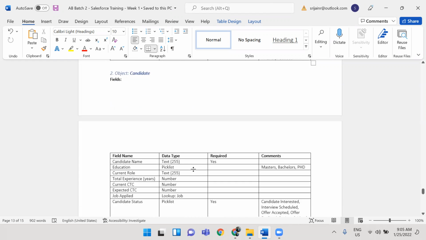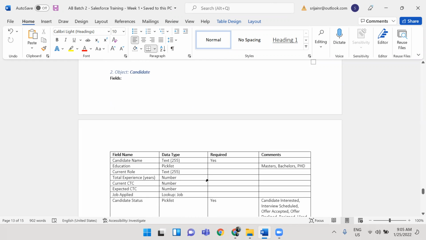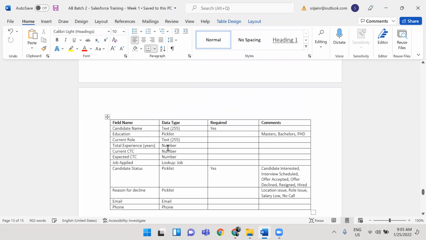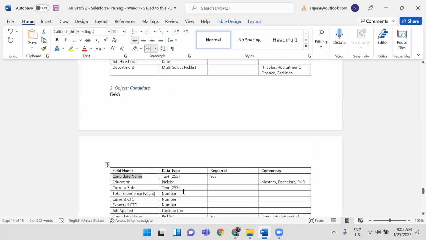You want to help me out on this quickly? We'll create another object in about 10 minutes. No problem. You guys want to quickly create the candidate object?